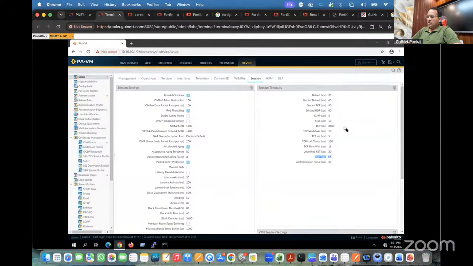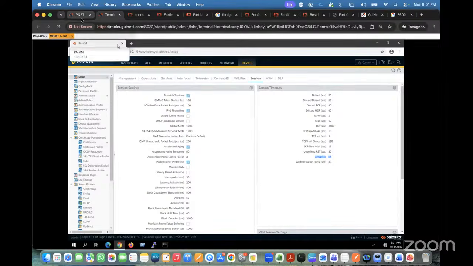So TCP is always going to be a longer session. The rest is going to be shorter sessions. ICMP is just 6 seconds. So after this timeout, again, the policy will be checked.